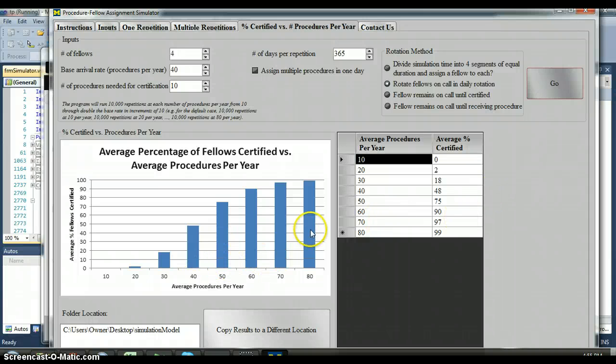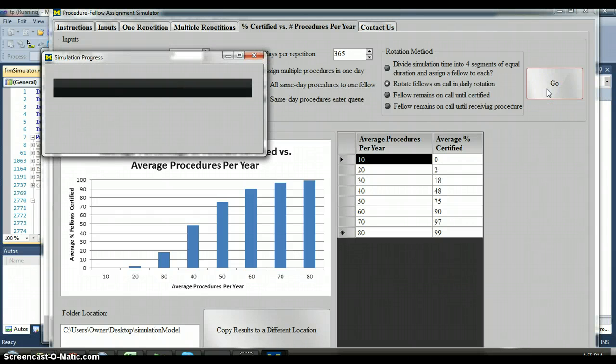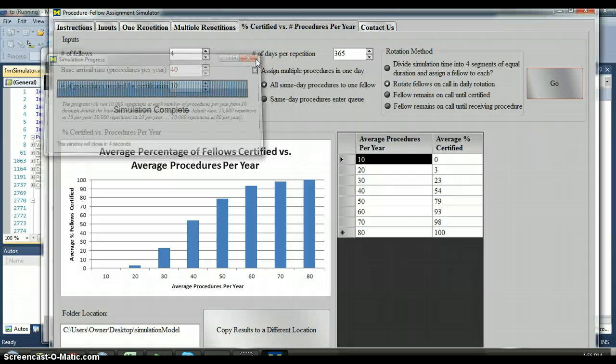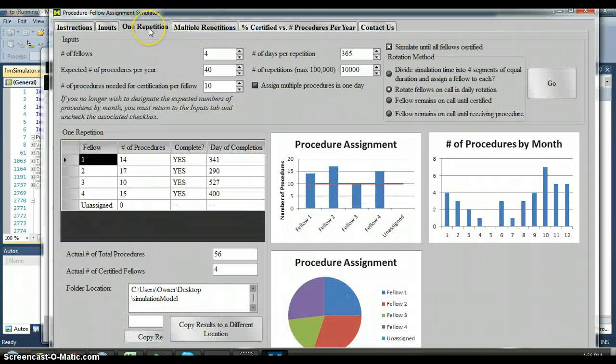Again, you can see, so it takes quite a high number of average procedures per year to be able to certify everybody. Again, folder location, duplication ability, right there, and so you can just kind of play around with this. So if you assign multiple procedures per year, then you should expect all of these numbers to go up because you don't throw out any procedures. So let's see if that happens. And there we go. Each bar was raised probably about like 3% on average or so. And so you can kind of play around with that on each of these tabs.